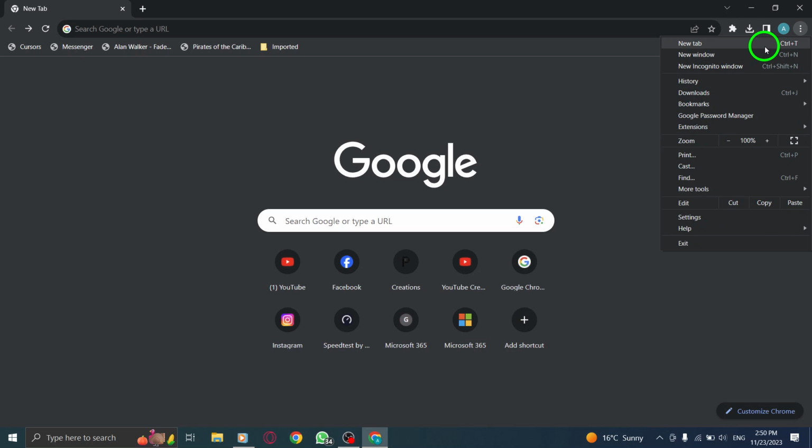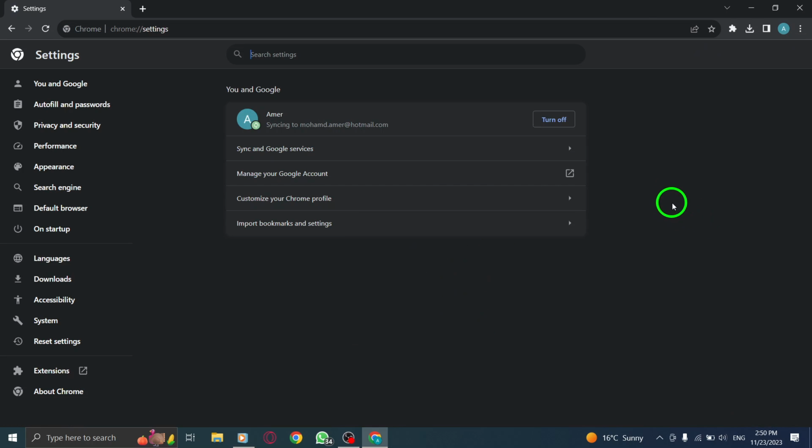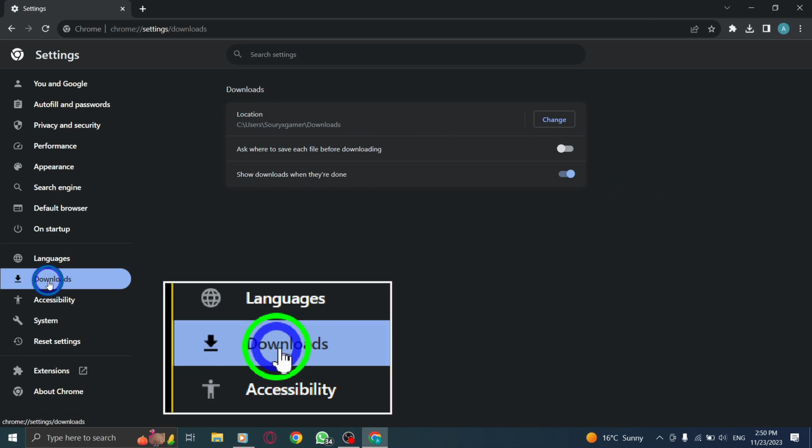Step 3. Click Settings. Step 4. Select Downloads from the Settings menu. This will bring up the Download section, where you can customize your download preferences.